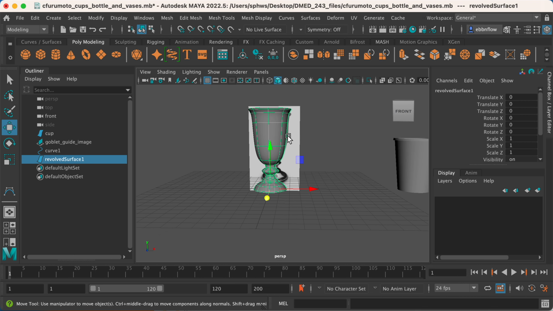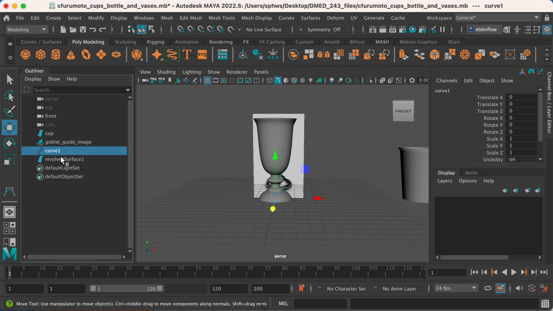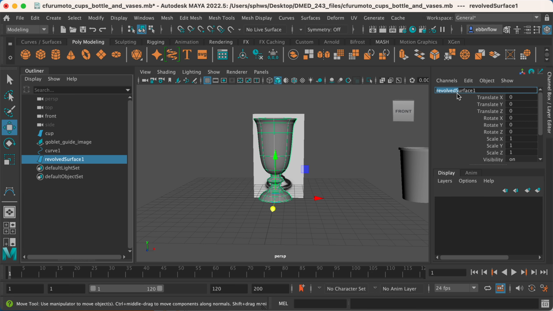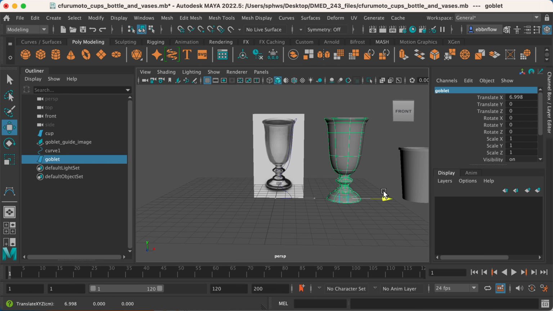Okay, and then we can take a look at it on the side, right? So remember, you still have your control curve, and you still have your revolve surfaces, which is going to be the goblet itself. So I'll rename it in the channel box over here. So there's our goblet. We can slide this one out once again.